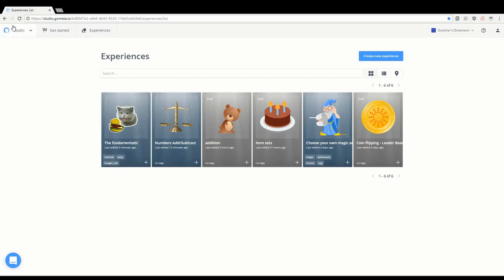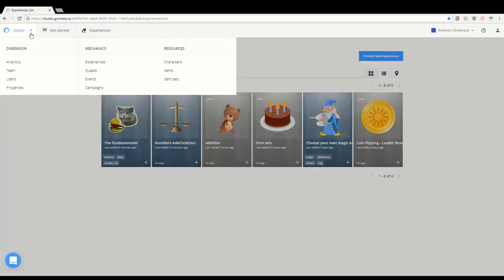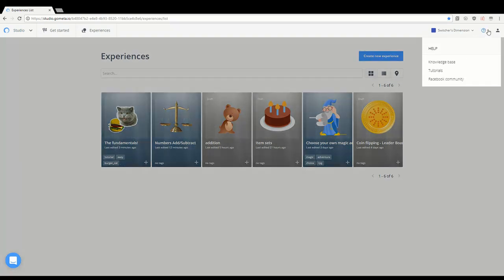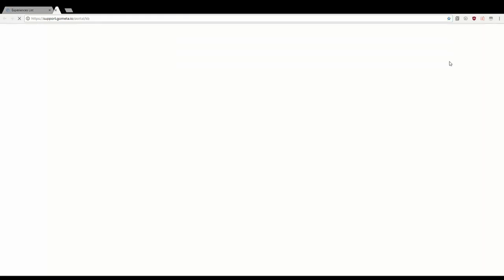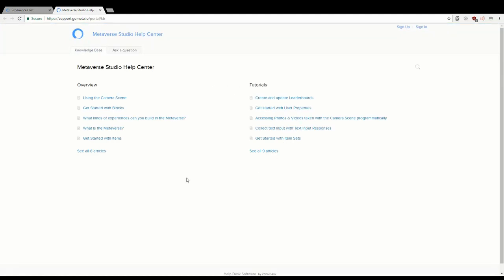The studio tab is really cool. There's a lot of interesting stuff here. For example, this is where you're going to make all your item sets. There's all kinds of information, campaigns, a bunch of mechanics and stuff like that. But even more useful than this, in my opinion, especially someone who's learning how to use Metaverse, is the help tab. Here you can find a bunch of stuff. The knowledge base, in my opinion, is extremely useful. I don't know why I didn't use it as soon as I started.